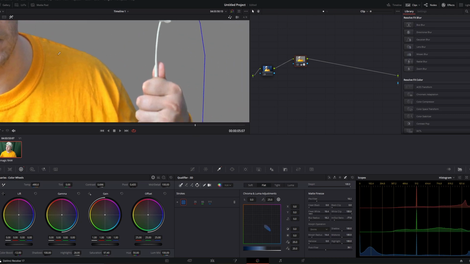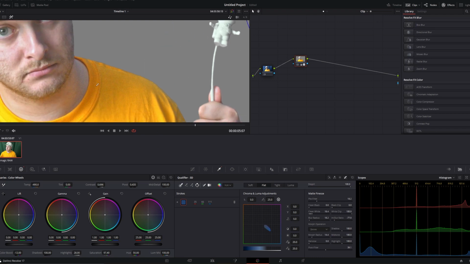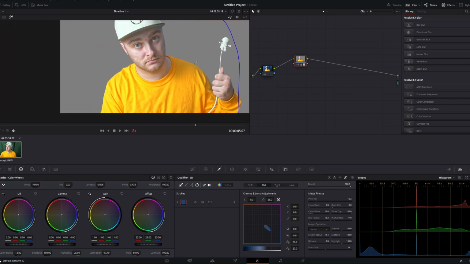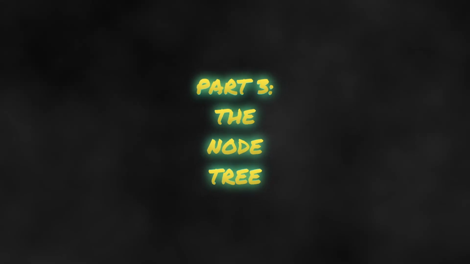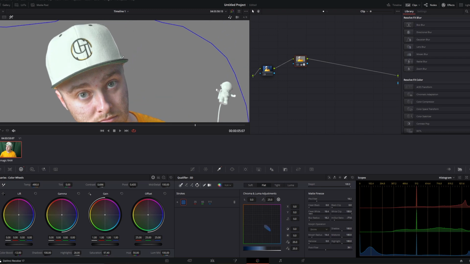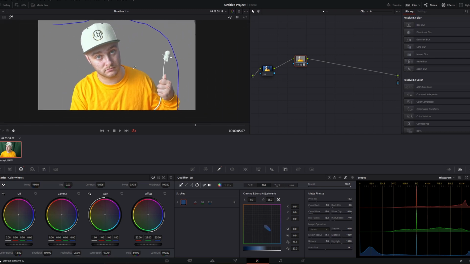I'm pretty happy with how this turned out. If we zoom in on the edges here, we can see that this key is clean. Now that we have that to a point that we like, let's bring the whole thing together in part 3, the node tree. We have our one well-qualified, poorly graded node that we added, but we definitely don't want our final output to look like this.